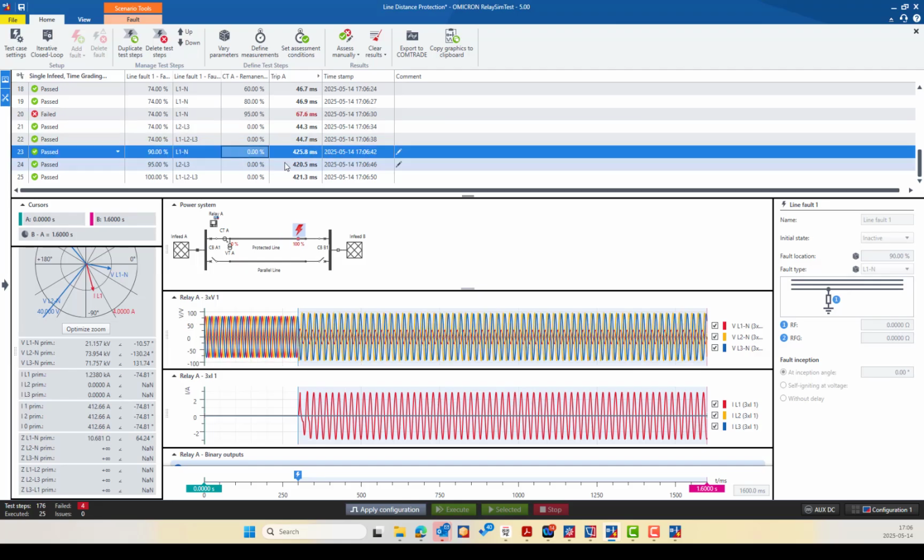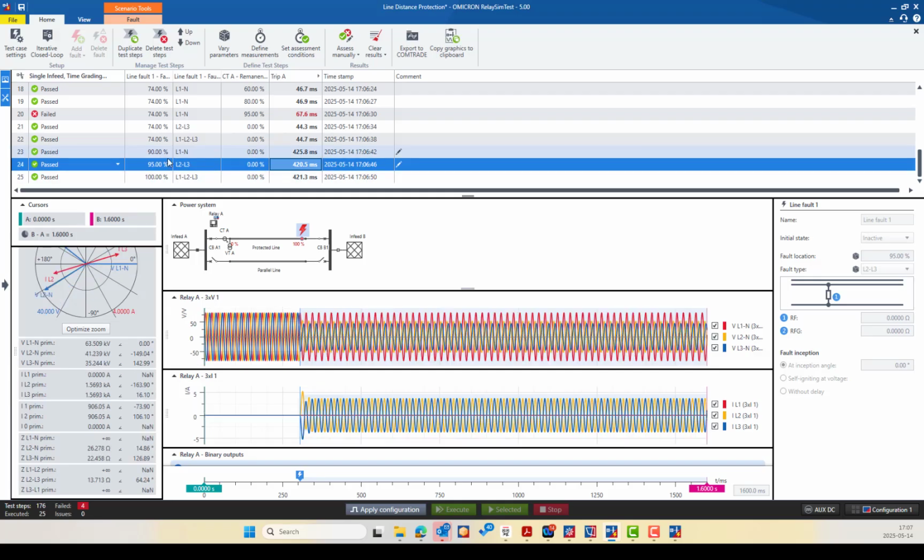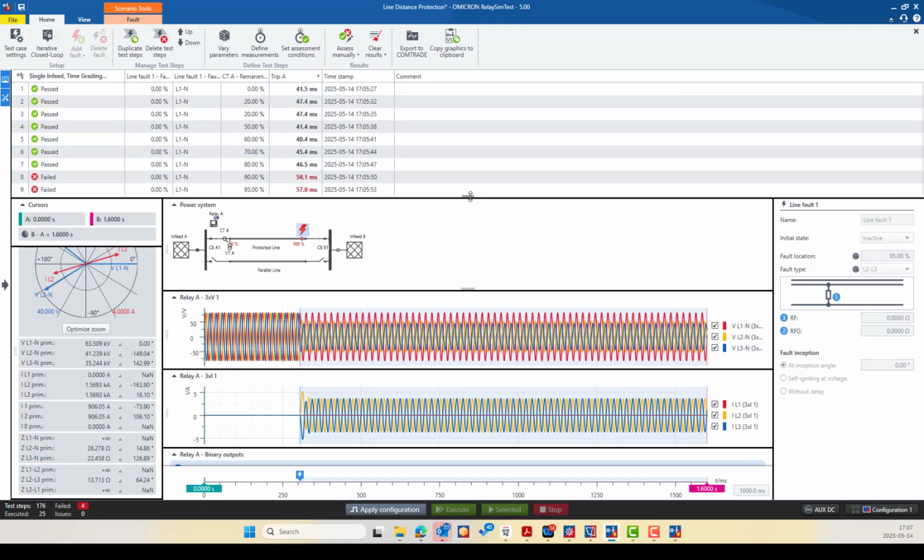And for example, here are some trip points at 90 or 95% of the line length, but for different fault loops and with 0 remanence effect. And here is the zone 2 trip time, which is about 400 milliseconds. So here is the test result, and here is the waveform, if you can see.